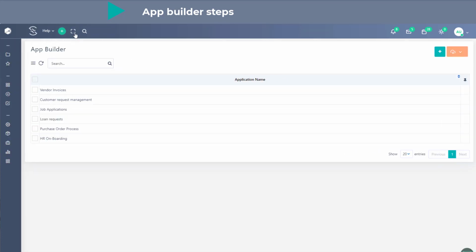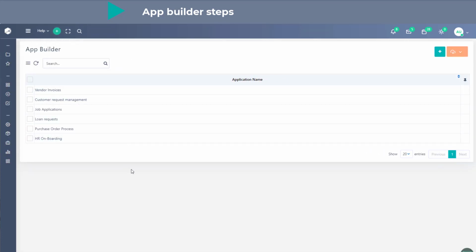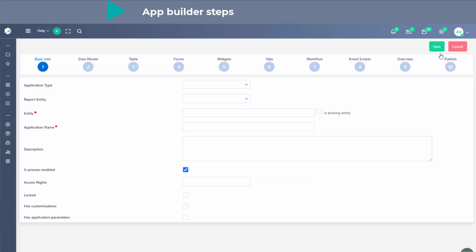Here you can see the list of all the existing applications that you have created, and you can click on the plus button to create a new one. Once you click on the plus button, you will be redirected to those 10 steps. App Builder guides us through those 10 steps to turn any idea into a custom application. Let's take a closer look at each step.